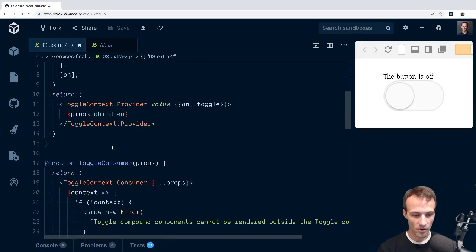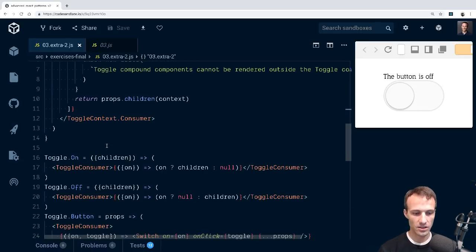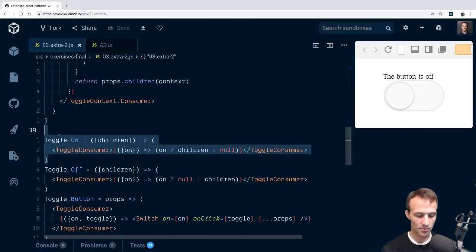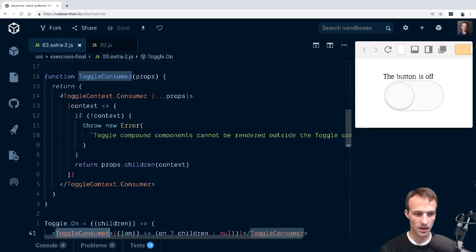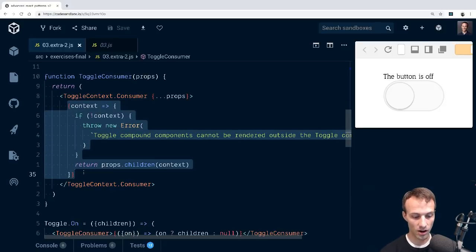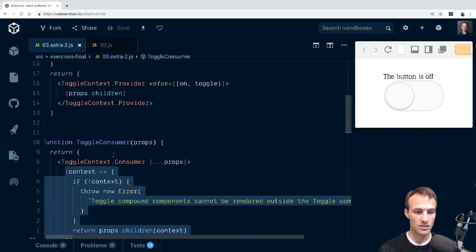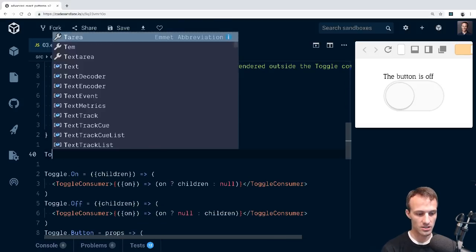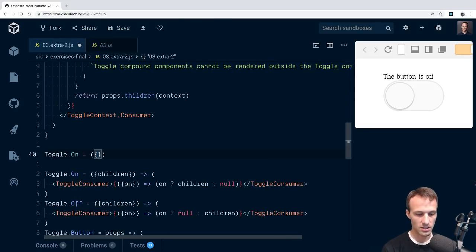Sweet. So yeah, I think the first thing that I want to do is I'm going to change these compound components to not use a render prop based API, and to use the context consumer directly. We're going to lose this capability to validate that our consumer is being rendered within the context, but we can get that back with a custom hook. So what we're going to do from the start is I'm just going to say toggle.on equals, it's going to take children.